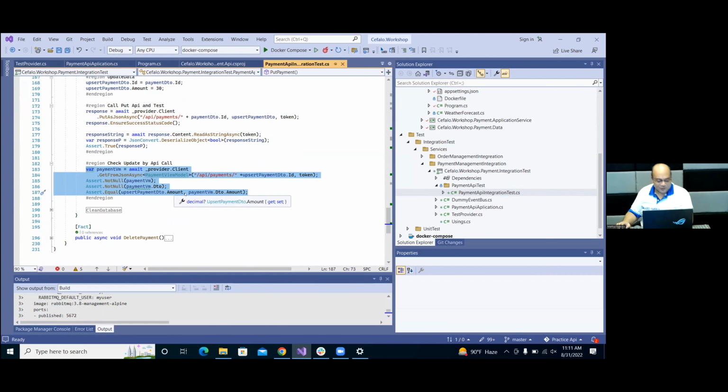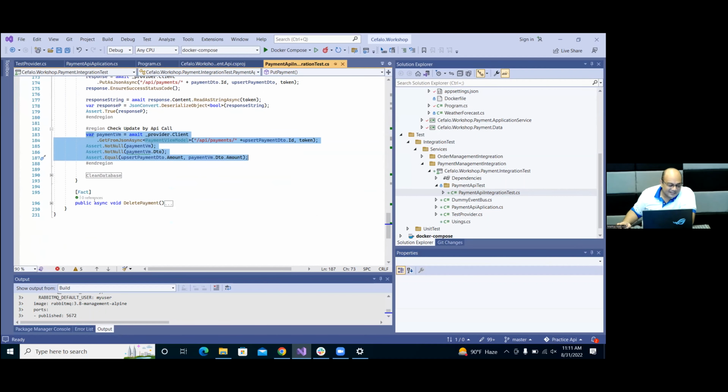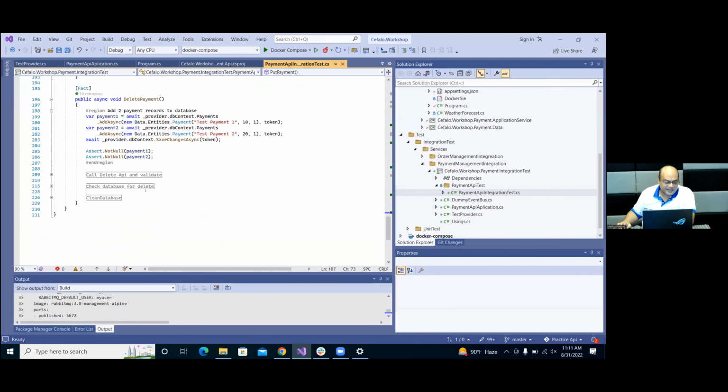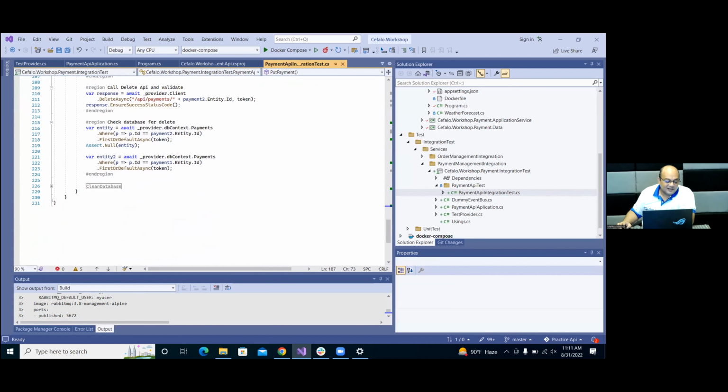So it's a little more complex, and delete is pretty much straightforward. Again, you create data in the database directly, you make a call to the API for delete, and then you verify whether the data has been deleted. So that's pretty straightforward. Now, a very, very big question.